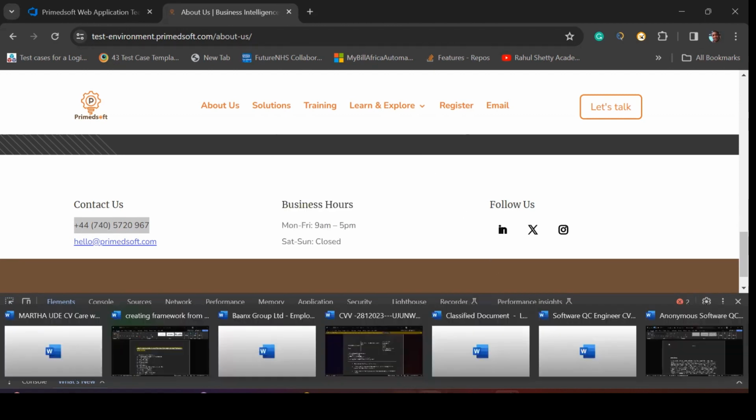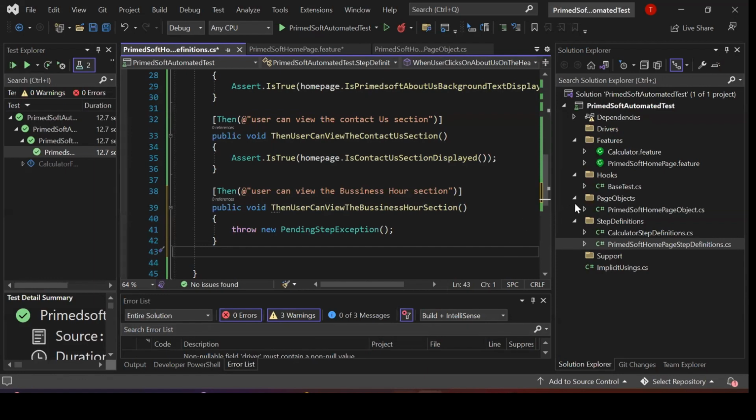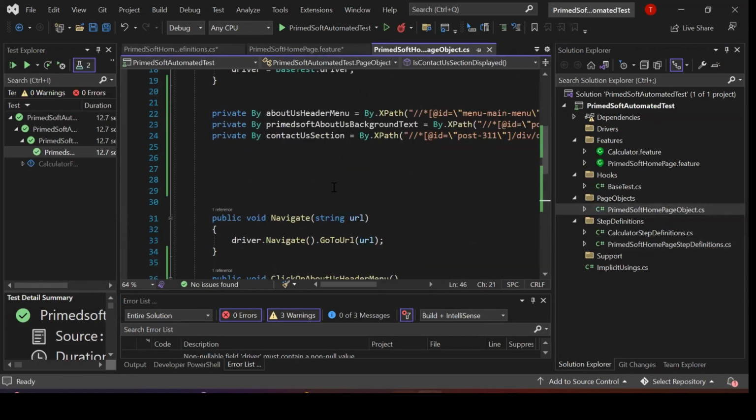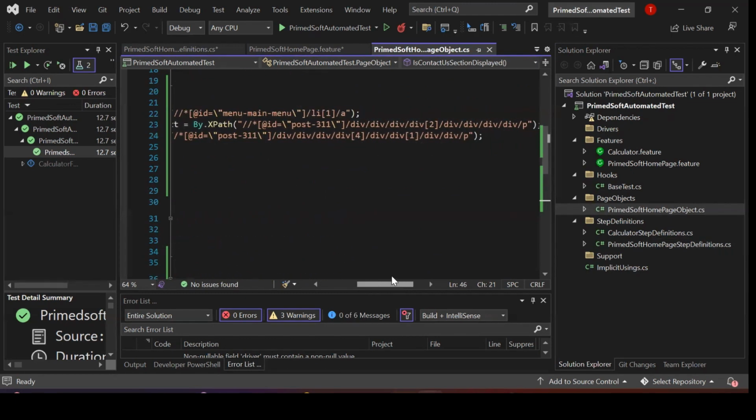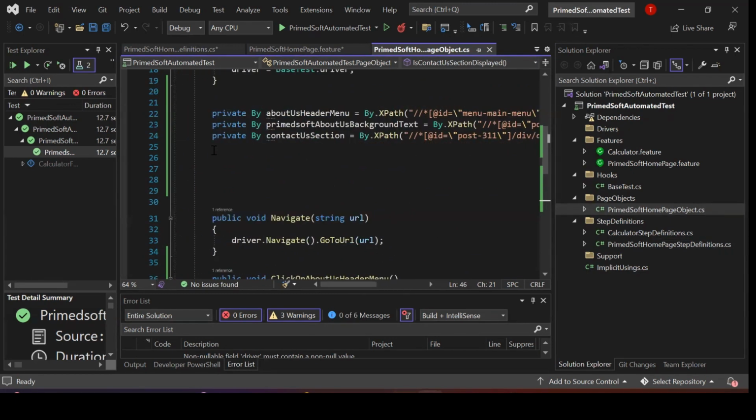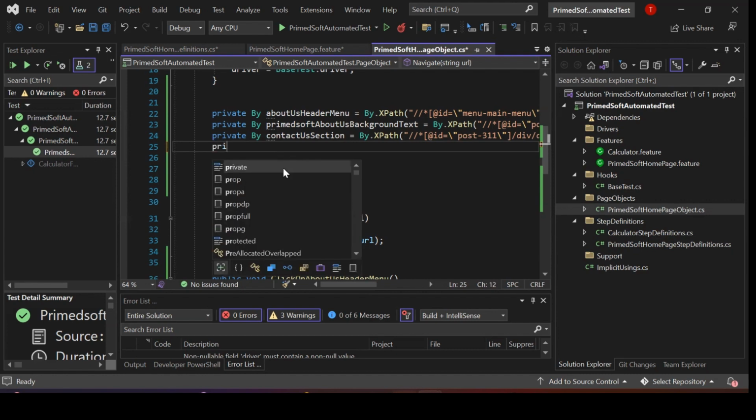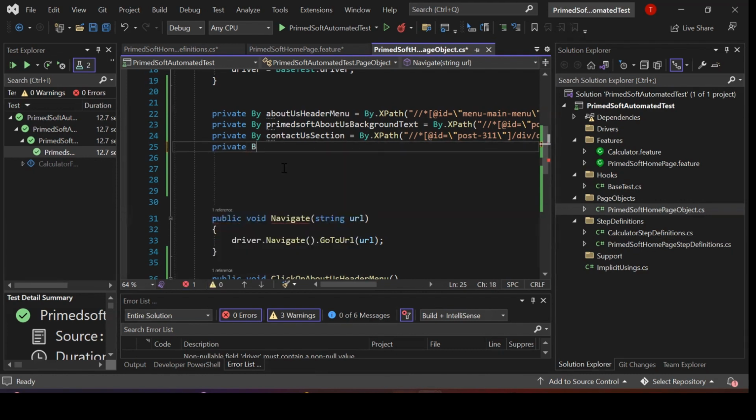So we'll go back to our automated test and go to our page objects. Scroll to where we are storing our elements. You can see all the elements we were storing. Then write private the same way, just the same thing. So if I'm doing this, that is business hour.